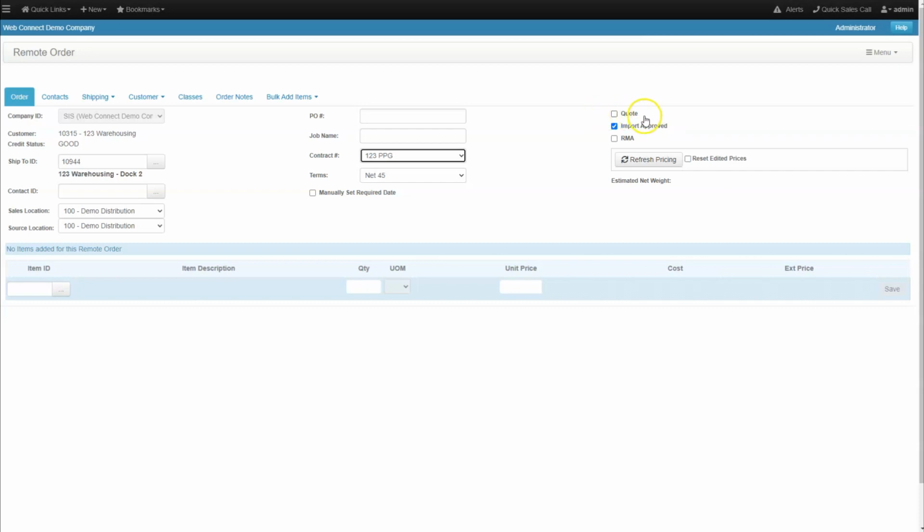Interestingly, you can lock this down for each user so that you can lock them into being able to create only quotes per instance. The same thing with import approved. That can be changed on a per user basis, and the ability to create an RMA. Again, user permission out there.